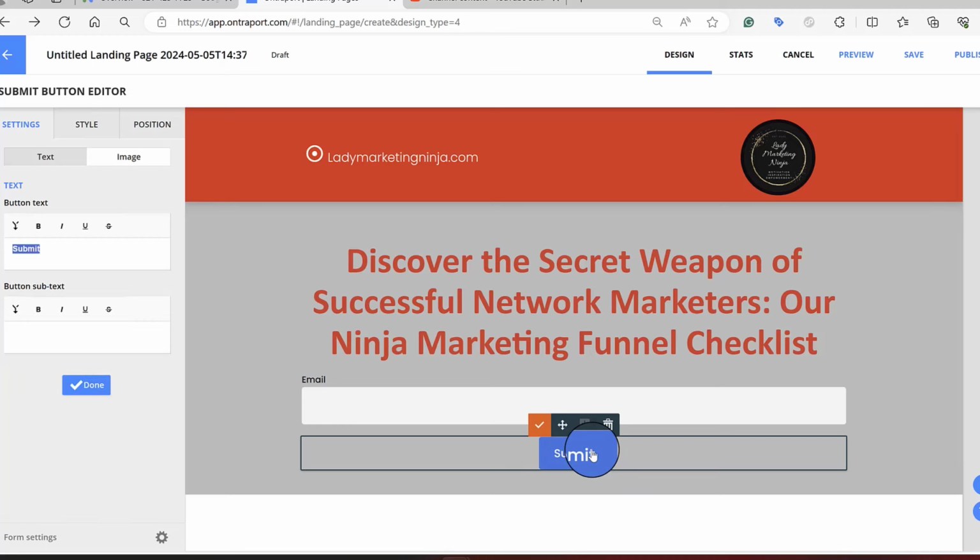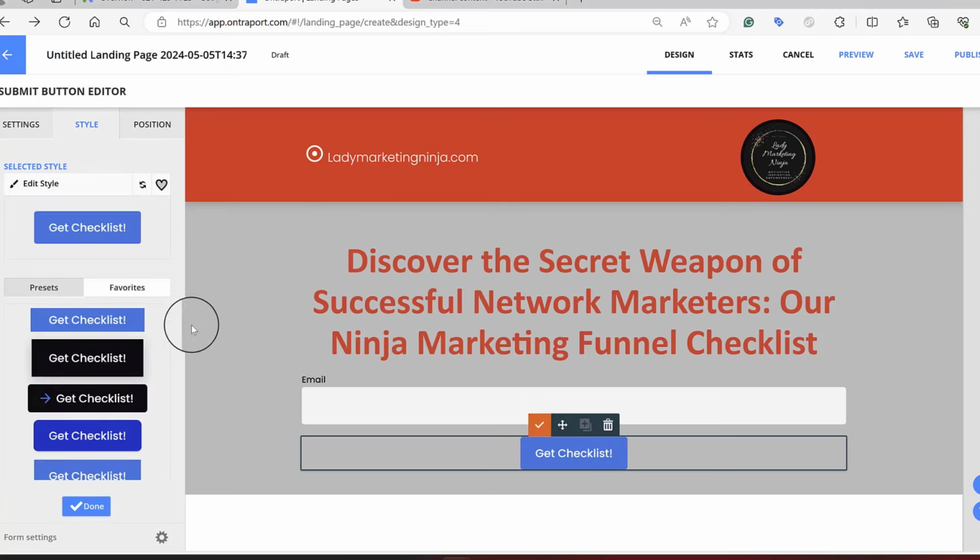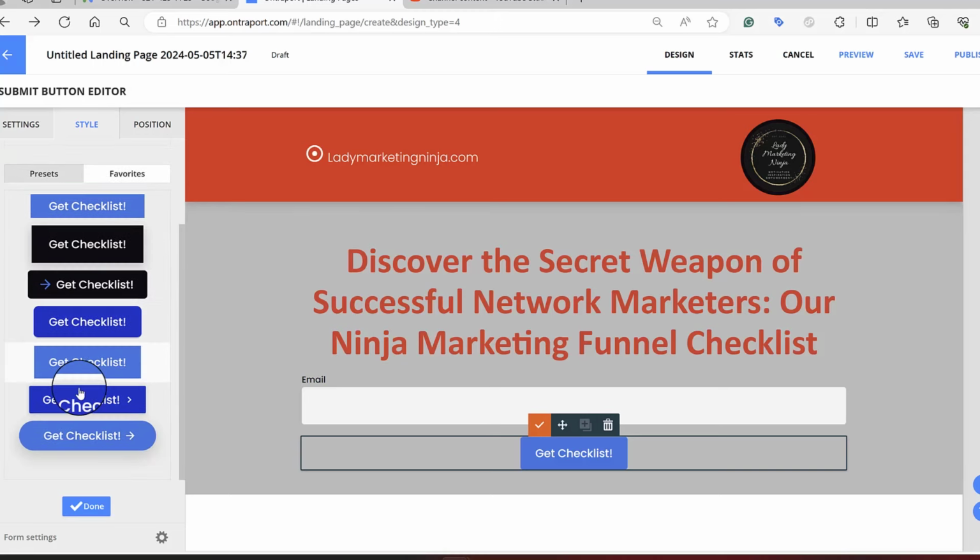And now you click on it and the settings comes up. So you've got the settings here. You can change anything it says. I want it to say get checklist. Okay, I paused that while I was typing because that's aggravating to hear me type it. So, okay, I've got that entered, but now you can hit the style button and you can change the style of it. So see, you've got all of these already preset.